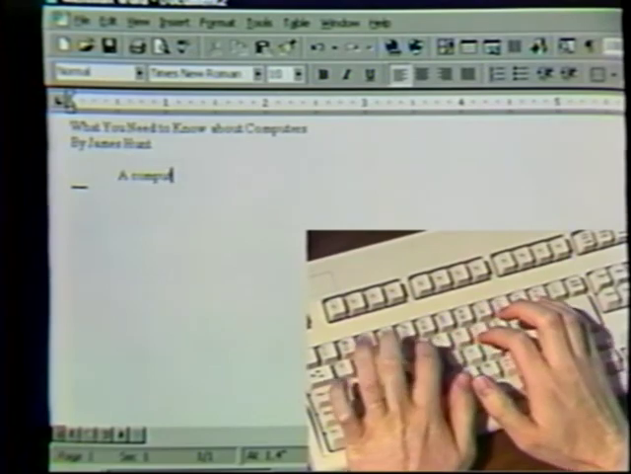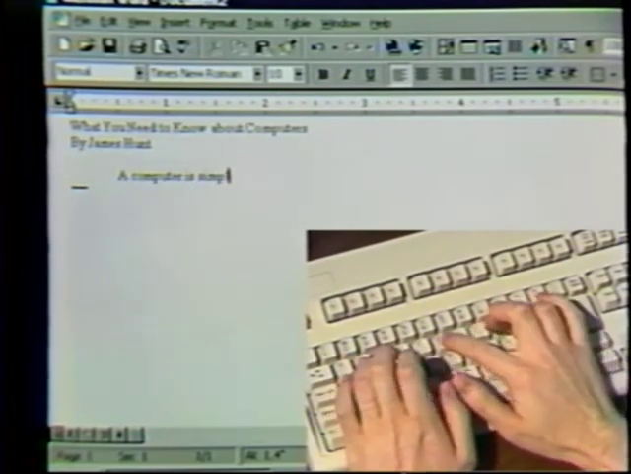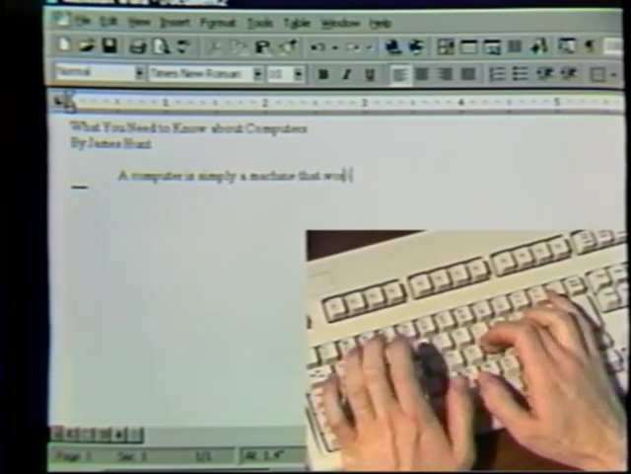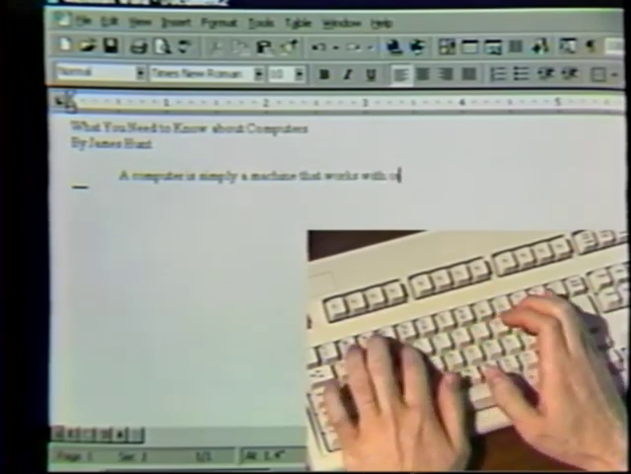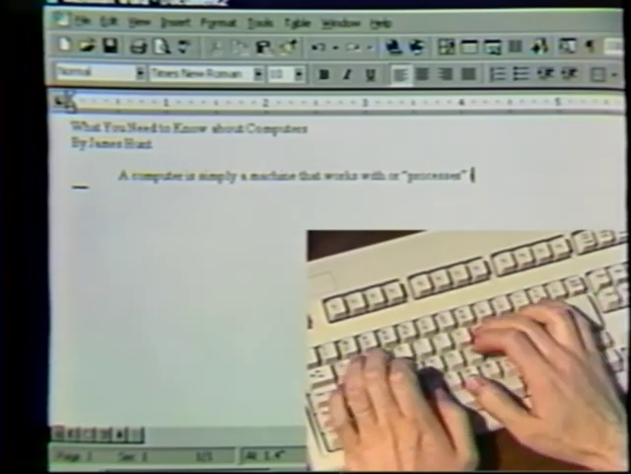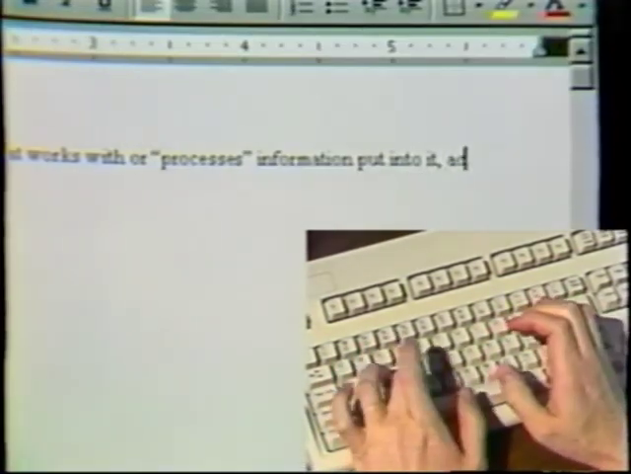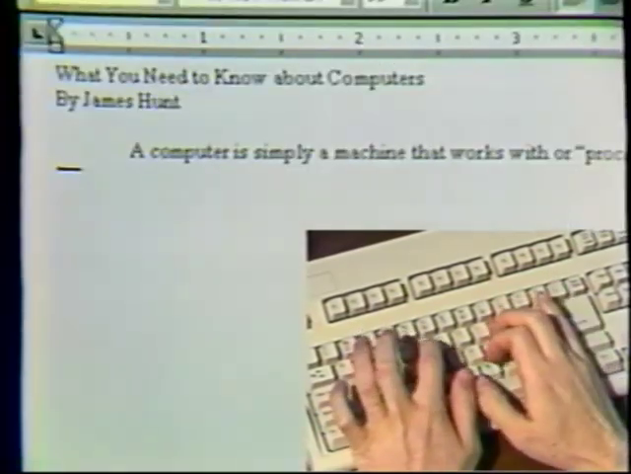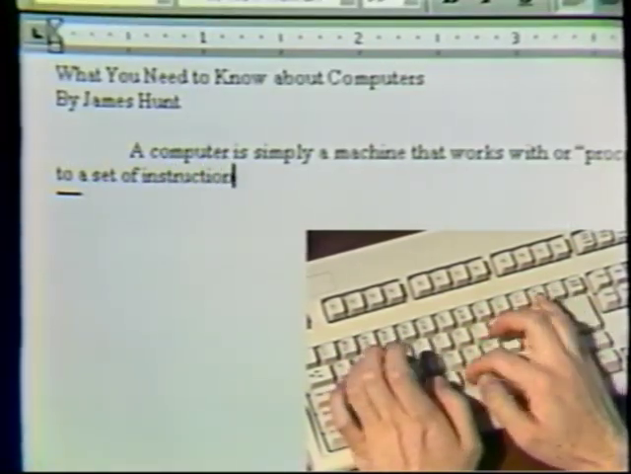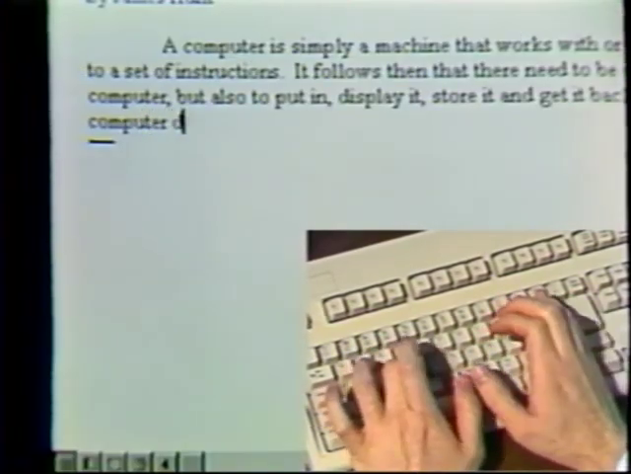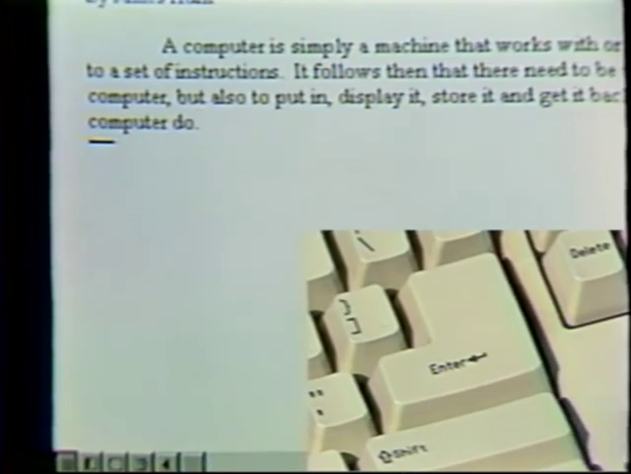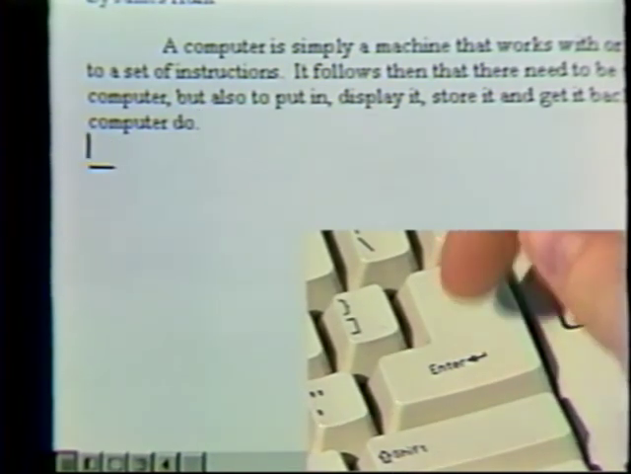Using a word processor like this is similar to using a typewriter, with a few important differences. For example, when you're typing in a word processor, you don't have to press return at the end of a line as you would on a typewriter. You just keep typing. The text automatically wraps around to the next line for you. When you want to start a new paragraph, then you press return, or enter as it's called on most personal computers.